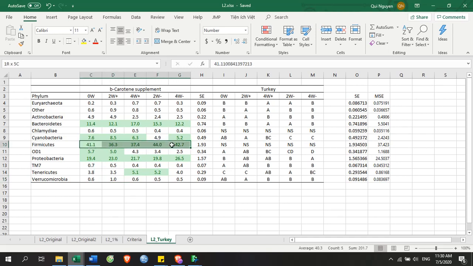From microbiome science: Proteobacteria, Bacteroidetes, Cyanobacteria, yeah. Tenericutes is increasing. Okay, that is general. Maybe that is enough for this step.